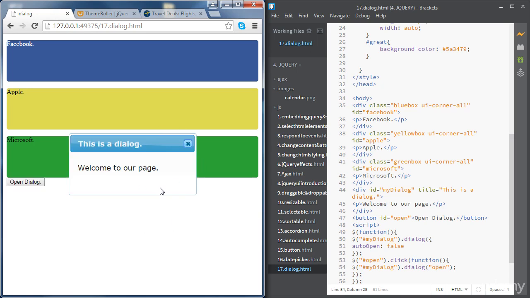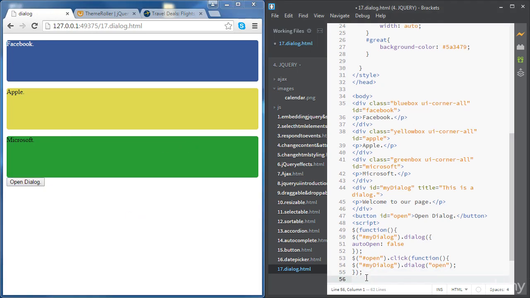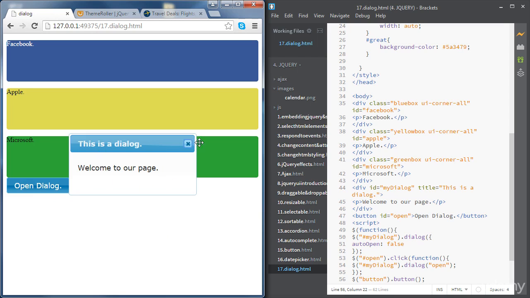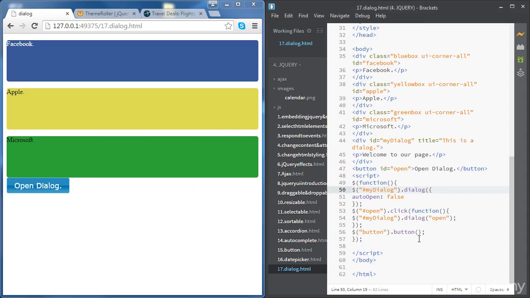So if we refresh the page, we've got the button there, and if you click on the button, we can see our dialog. Let's style the button using the button method, as we have seen earlier. Well, let's style all the buttons. So you access all the buttons like this, and we're going to use the button method. Now it looks better. If you click on the button, you can see the dialog.